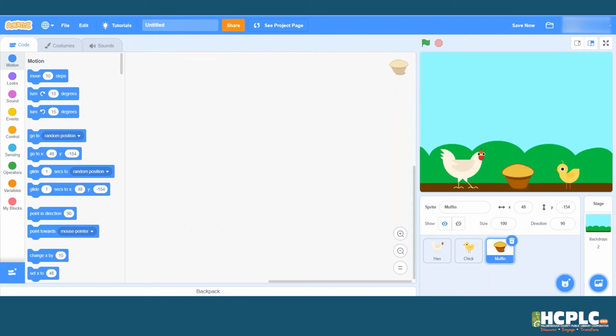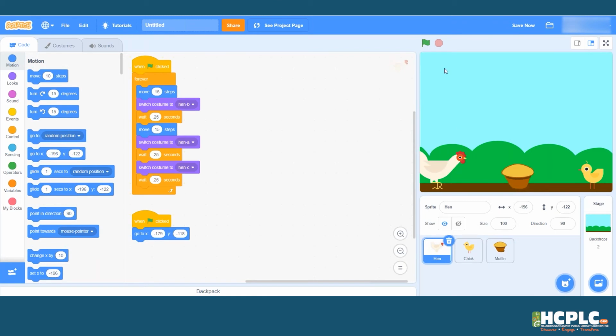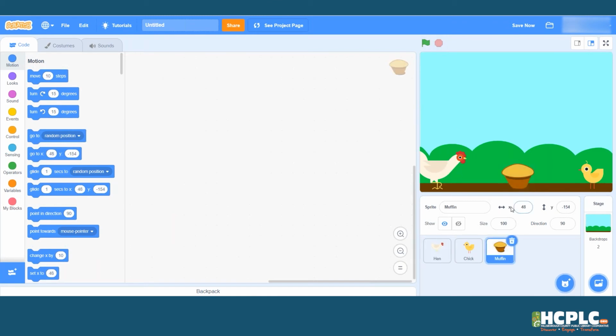So now we left you on a cliffhanger last week because we wanted to include a muffin in our story. I'm going to go ahead and restart this just so we can reset our friends here. So we wanted to add the muffin. I did give a little sneak peek and said we're going to have our chicken or hen eat the muffin. So that's what we're going to do today. We're going to have our hen and our chick walk to the muffin and take a bite out of it. So let's start with our chick.